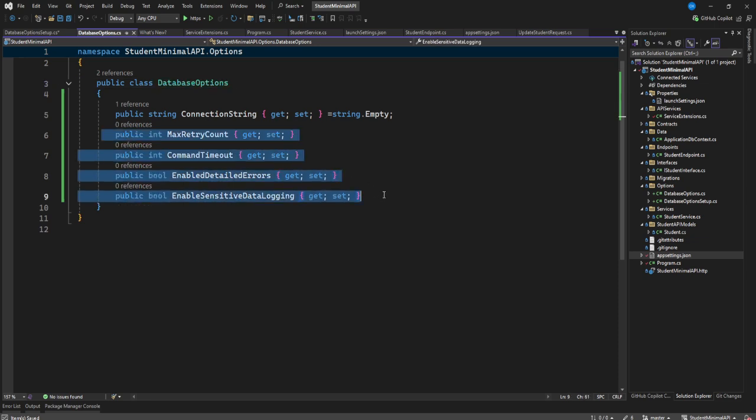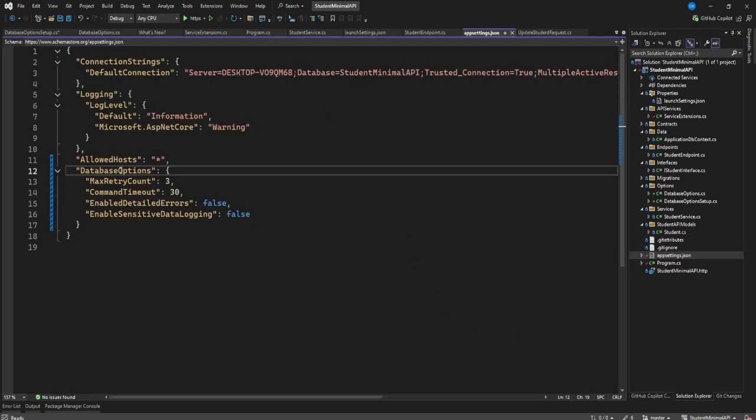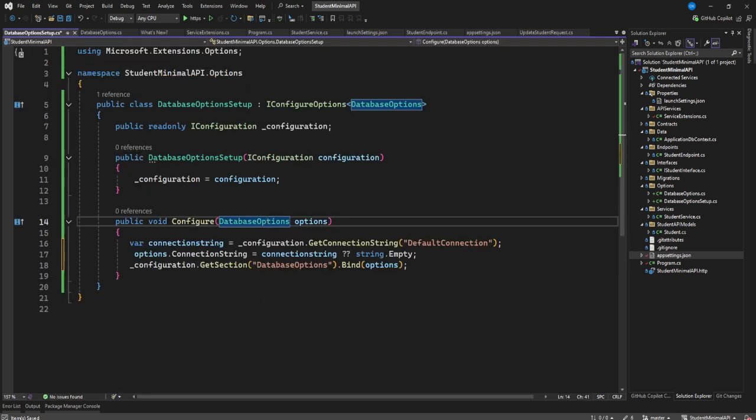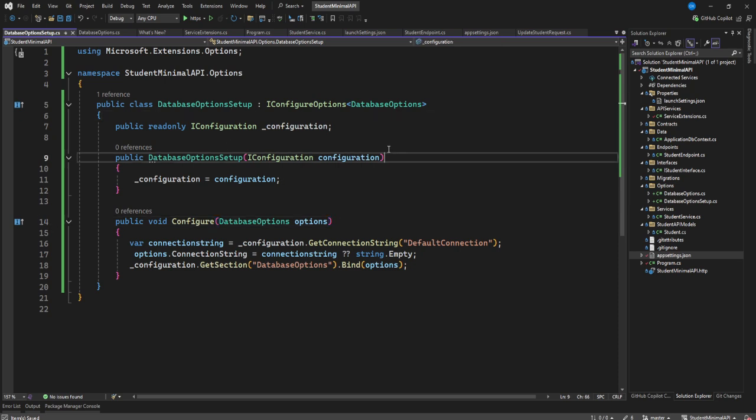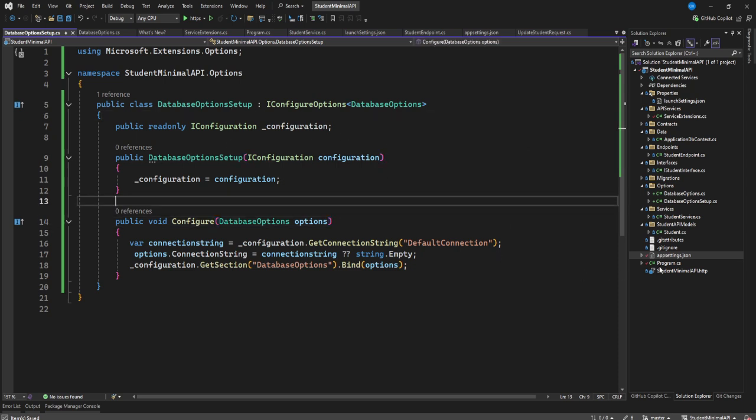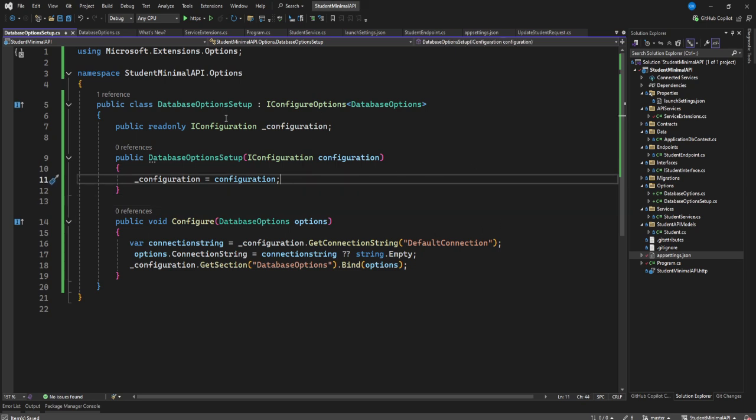That's why I was telling you that you need to have these values exactly as what we have in our database options. So after doing this, we have our application already well done. What we need to do next is configure and add this particular DB option setup.